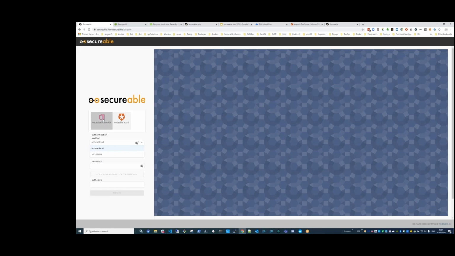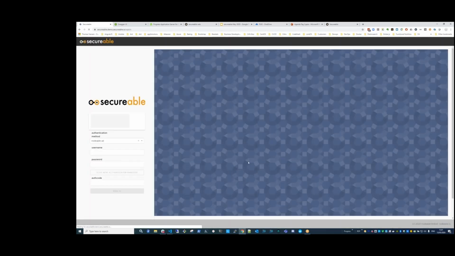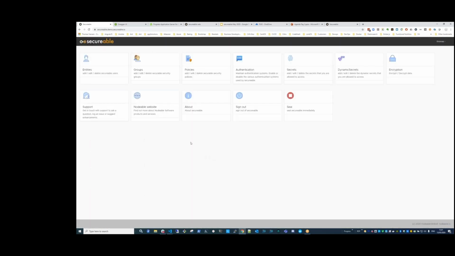If I click on the Notable Azure AD, it will take me through the standard Microsoft authentication to Azure. I type in my password because Microsoft requires that every now and then. And once I'm logged in, I get access to the Securable system.